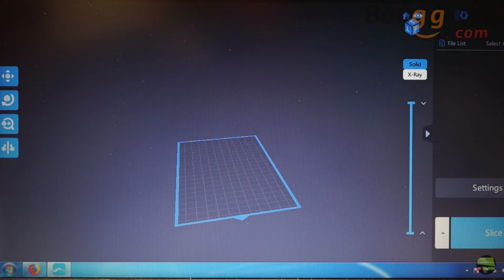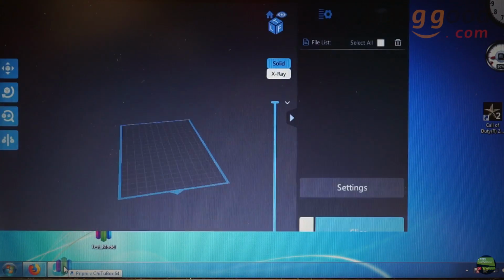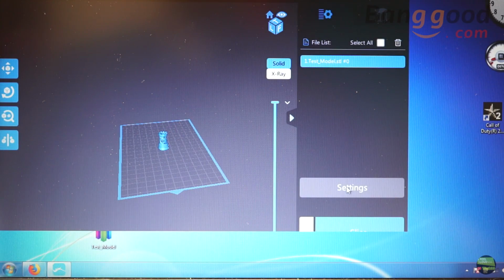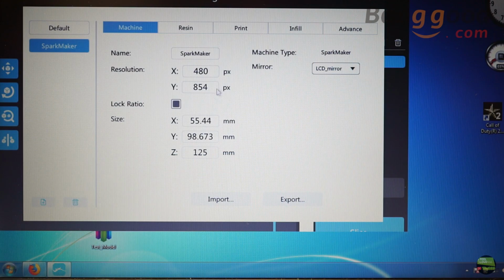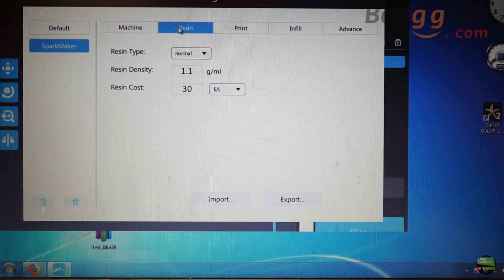Let's check now what we got here. First of all I load the testing SDL file into the slicer software, then go to settings and import the new printer. And now we got proper settings for LCD size and pixels. Then we can set the density and price of resin.